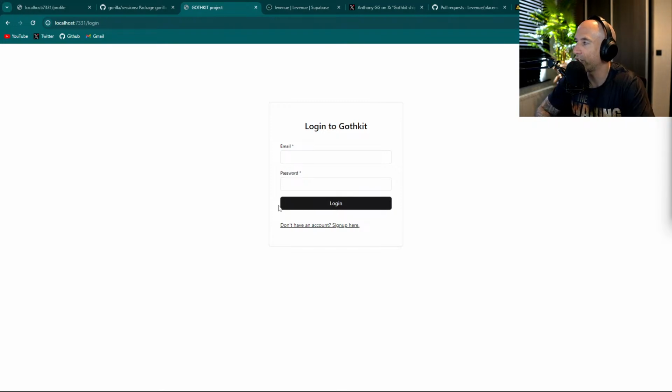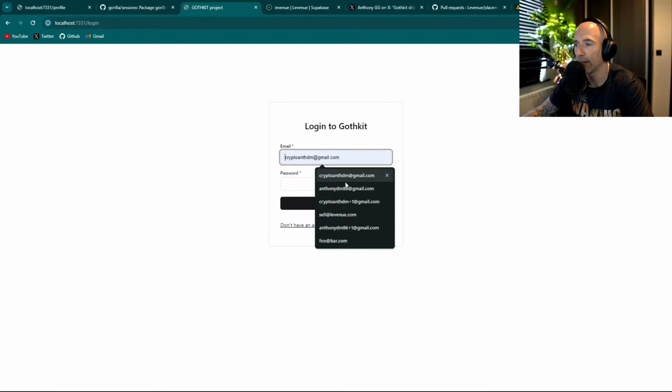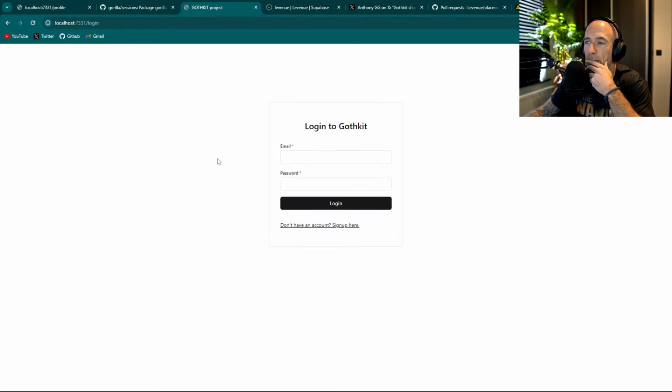What is GOTHKIT? It's basically a framework. It's basically Laravel with Livewire, but in Golang. And I mean the whole shebang: database, authentication, the whole shebang. And I'm building this plugin right now here. Yeah, look at that. All my emails. Go and send me one.